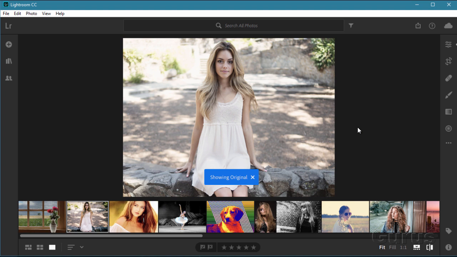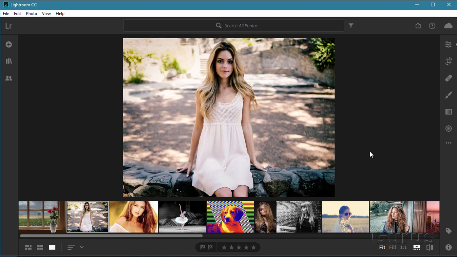Hi, I'm George Pearson, and in this Adobe Lightroom CC cloud version, we'll be taking a look at how to color correct this image and take it from this over to this.